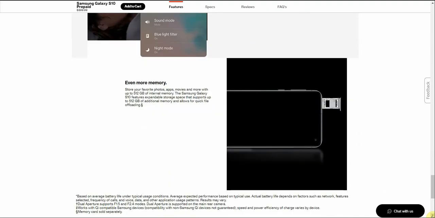Even more memory. Store your favorite photos, apps, movies, and more with up to 512 gigabytes of internal memory. The Samsung Galaxy S10 features expandable storage space that supports up to 512 gigabytes of additional memory and allows for quick file offloading. All right.